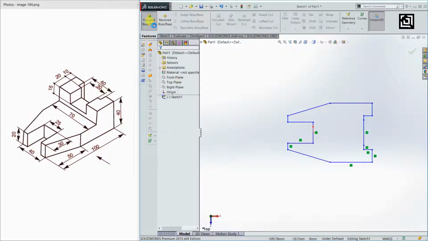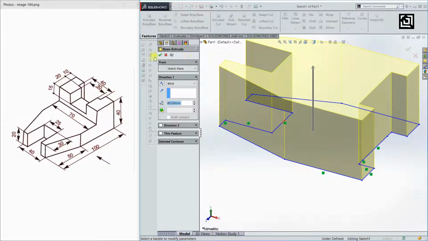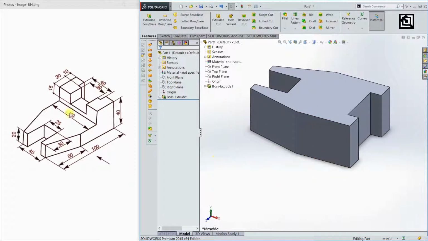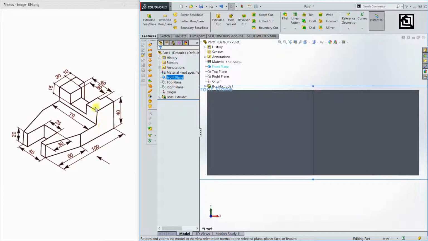Now I'm going to extrude it to a whole length of 40 mm. Yes, and now we are about to start our second part, which is to extrude cut the unwanted section that we have here. So I'm taking the front plane now, and from here to here and here to here I will be drawing a rectangle and extrude cutting that portion now.